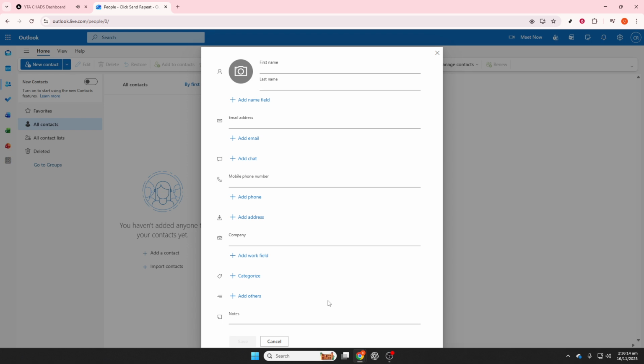A neat feature here is that it will sync automatically across all your devices, so whether you're on your phone, tablet, or another computer, your contact is there, ready to be used, and just like that, you've added a new contact manually in Microsoft Outlook. It's worth mentioning this method keeps your contact list organized and accessible wherever and whenever you need it. This small investment of time in organizing your contacts can save you from future headaches.